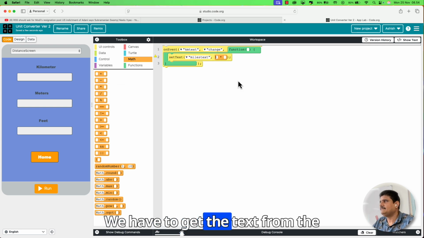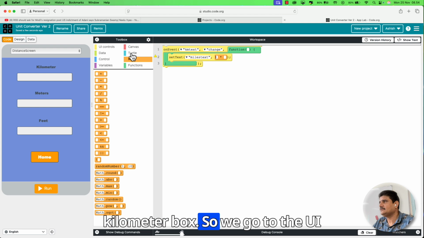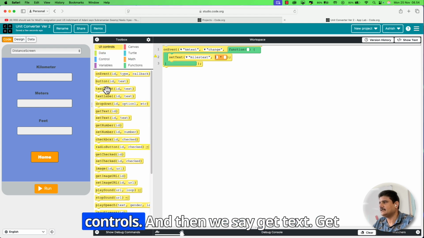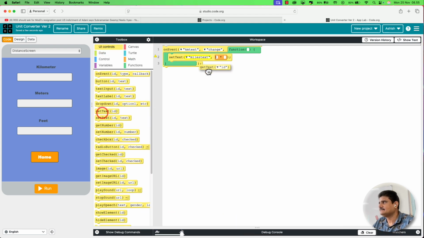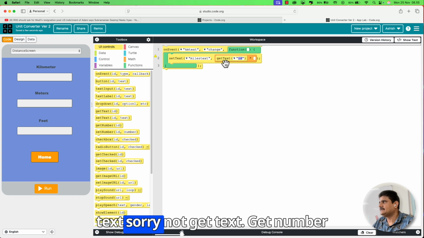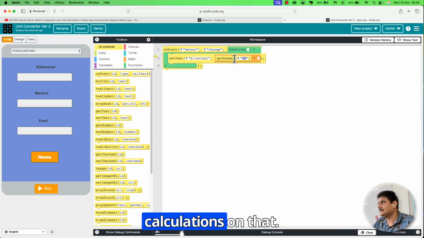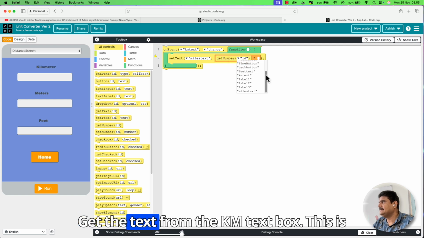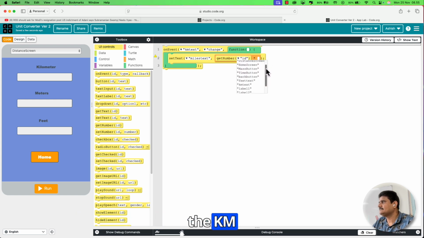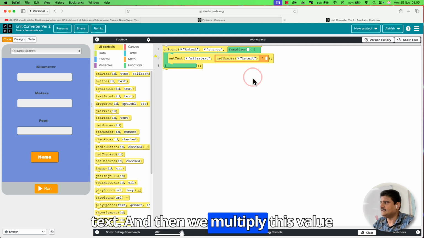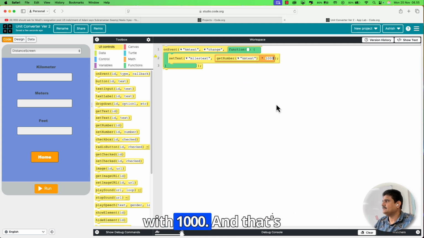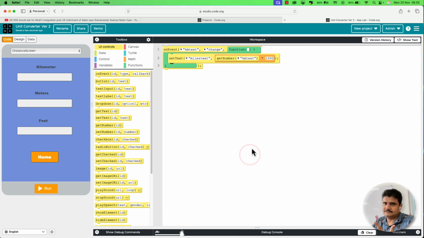And multiply what? We have to get the text from the kilometer box. So we go to the UI controls, and then we say get text. Sorry, not get text, get number, because we need to do mathematical calculations on that. Get the number from the km text box, and then we multiply this value with 1000. And that's it.